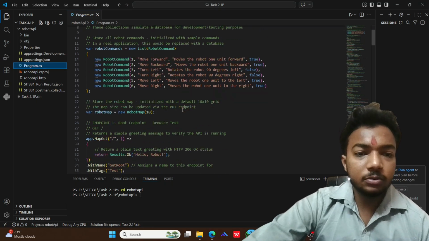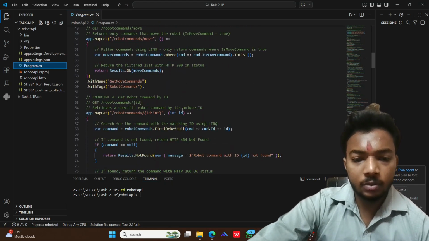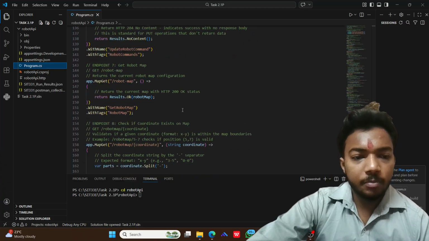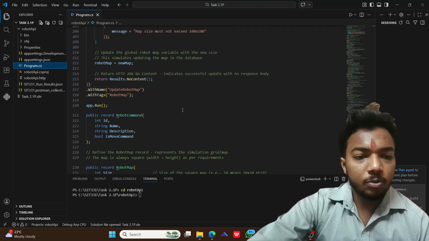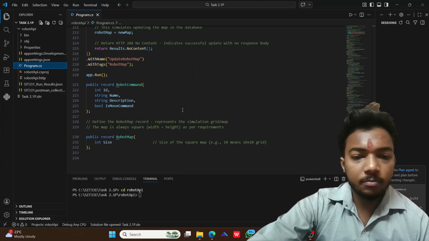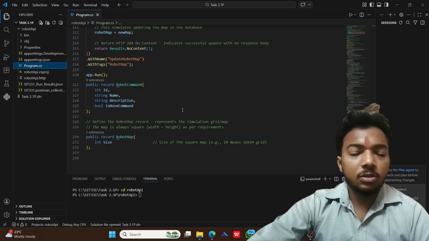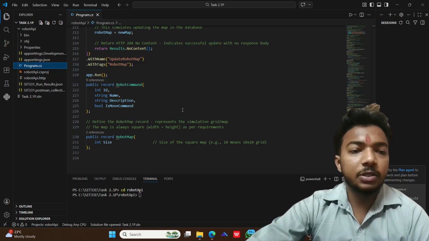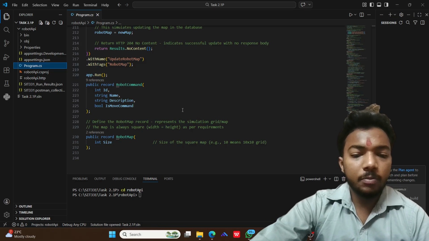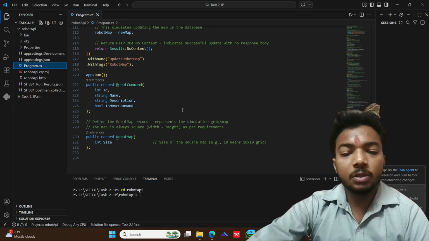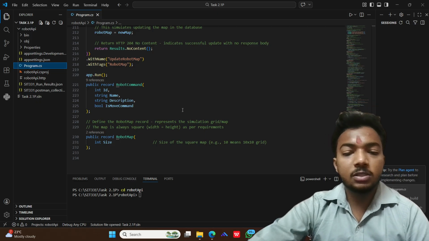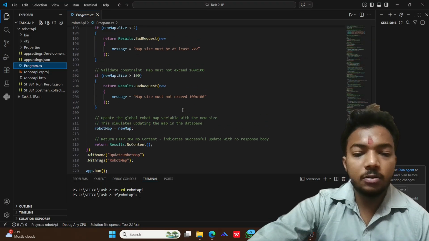So moving to the code, one of the core parts of the code is the robot map model and the robot command model. This model represents a robot command and contains properties such as ID, name, description, and a move command. For the robot map, it contains the size of the map, validation logic to ensure the map is square, and constraints to prevent invalid sizes, such as smaller than 2 or larger than 100.